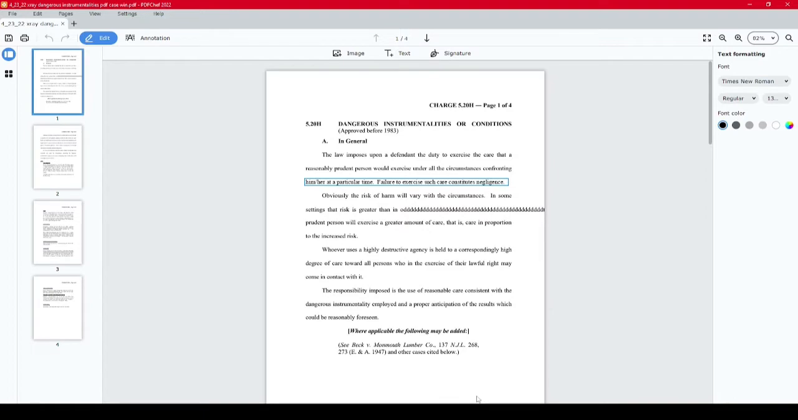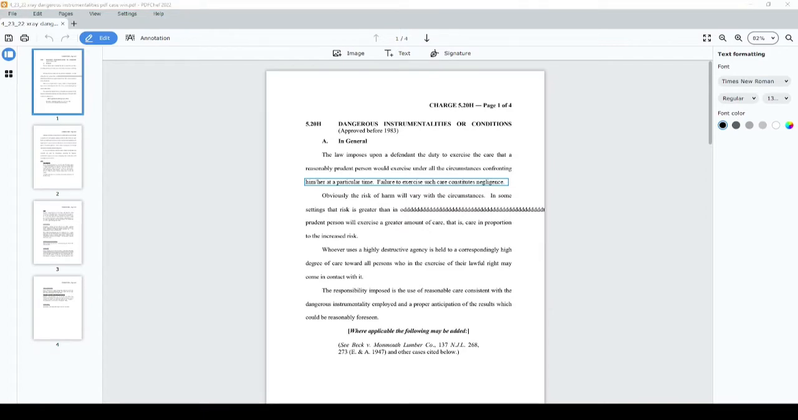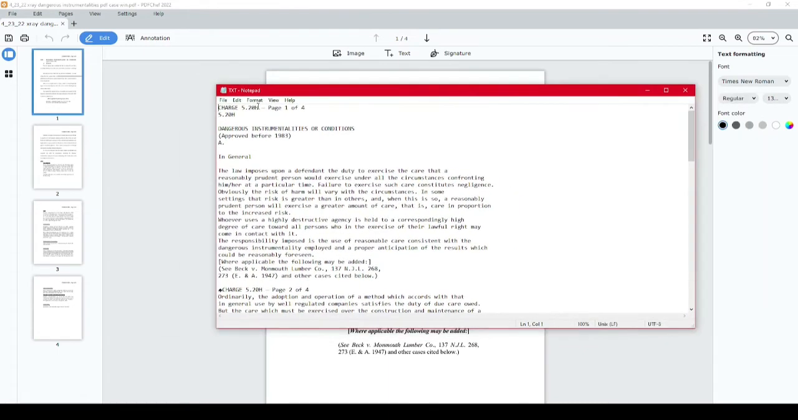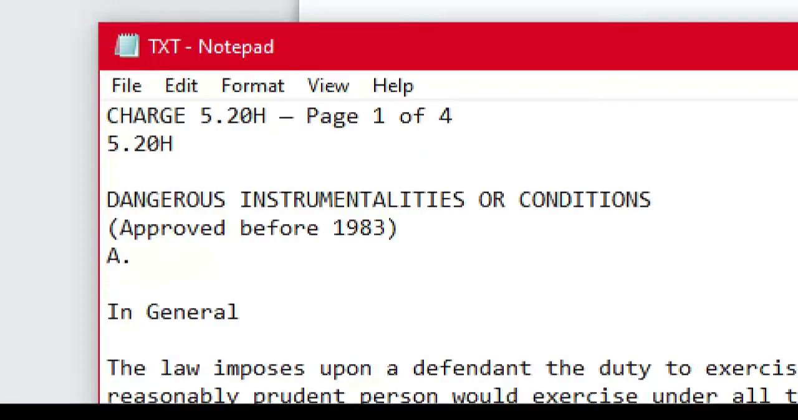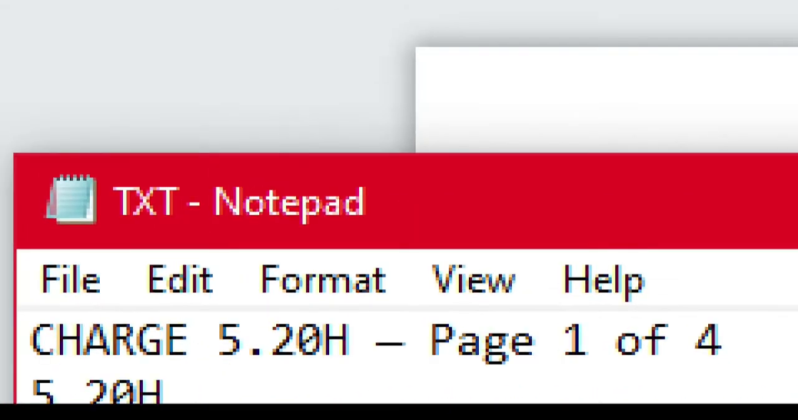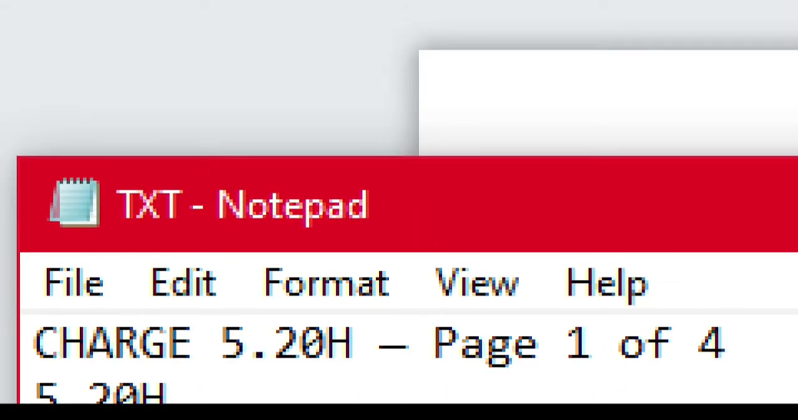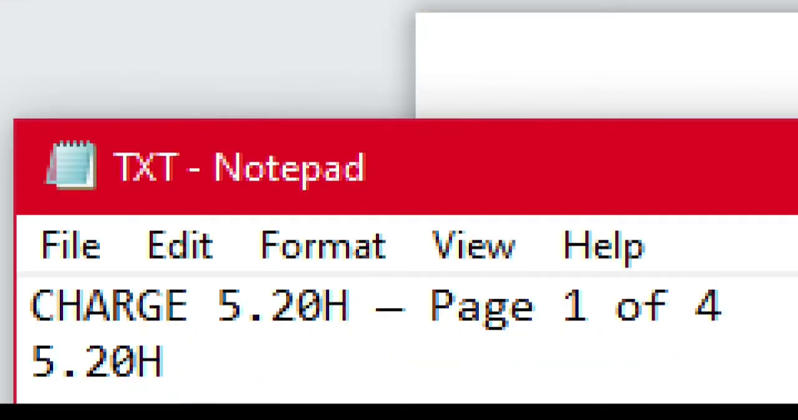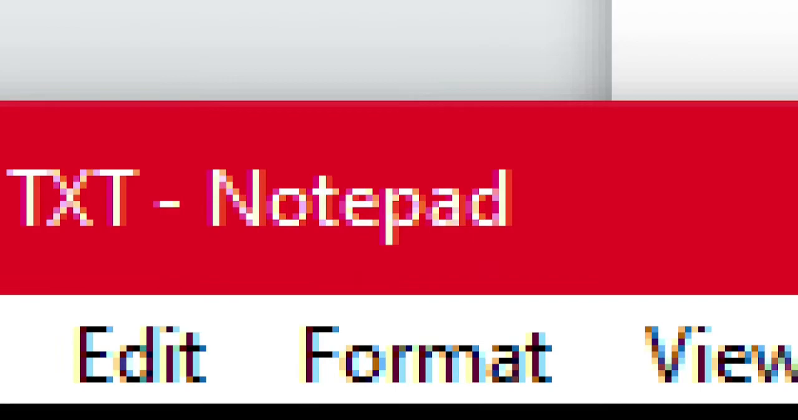Let's go back to see what the text file looks like. This is the text file, Notepad. Notepad is something on your computer, so is WordPad. You could look it up. It's in a folder. Set it to your desktop or put it in the bar at the bottom. You could also download Notepad++ from the internet.